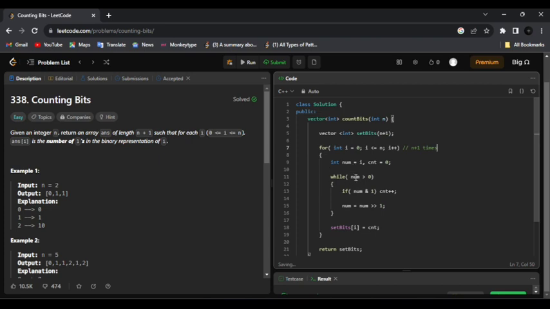So how many times will this while loop run? The number of times the while loop runs depends on this number, which is nothing but the value of I. So what can be the maximum value of I? The maximum value of I can be n.